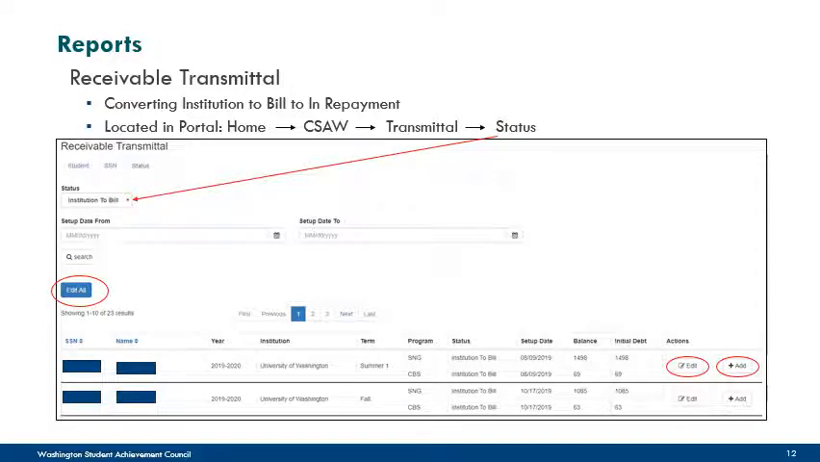This report is particularly useful when it comes to interim reporting time and reconciliation at the end of the year in July. This is where you will be able to pull up all your students who are in institution to bill status. So at reconciliation time, you're going to need to change all of these institution to bill students into in repayment. And in addition, summer students cannot be put into institution to bill. They must be put automatically into repayment.